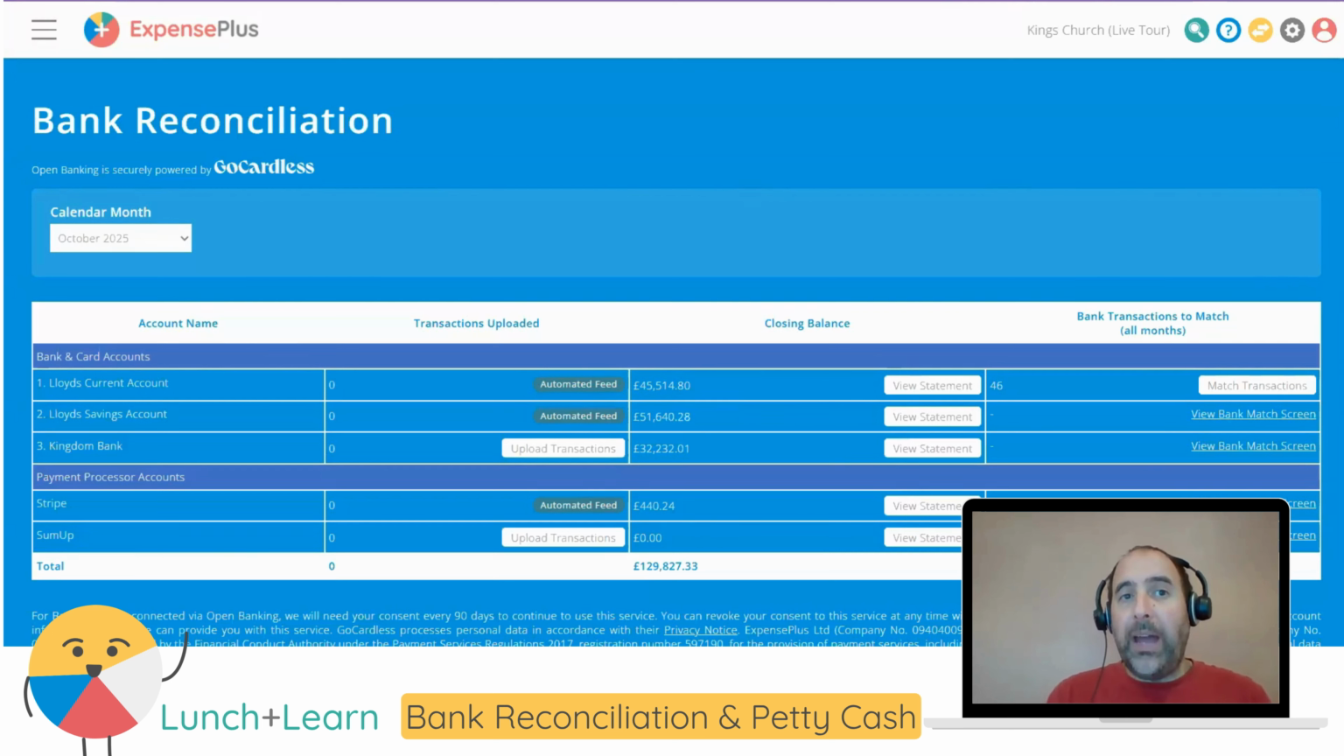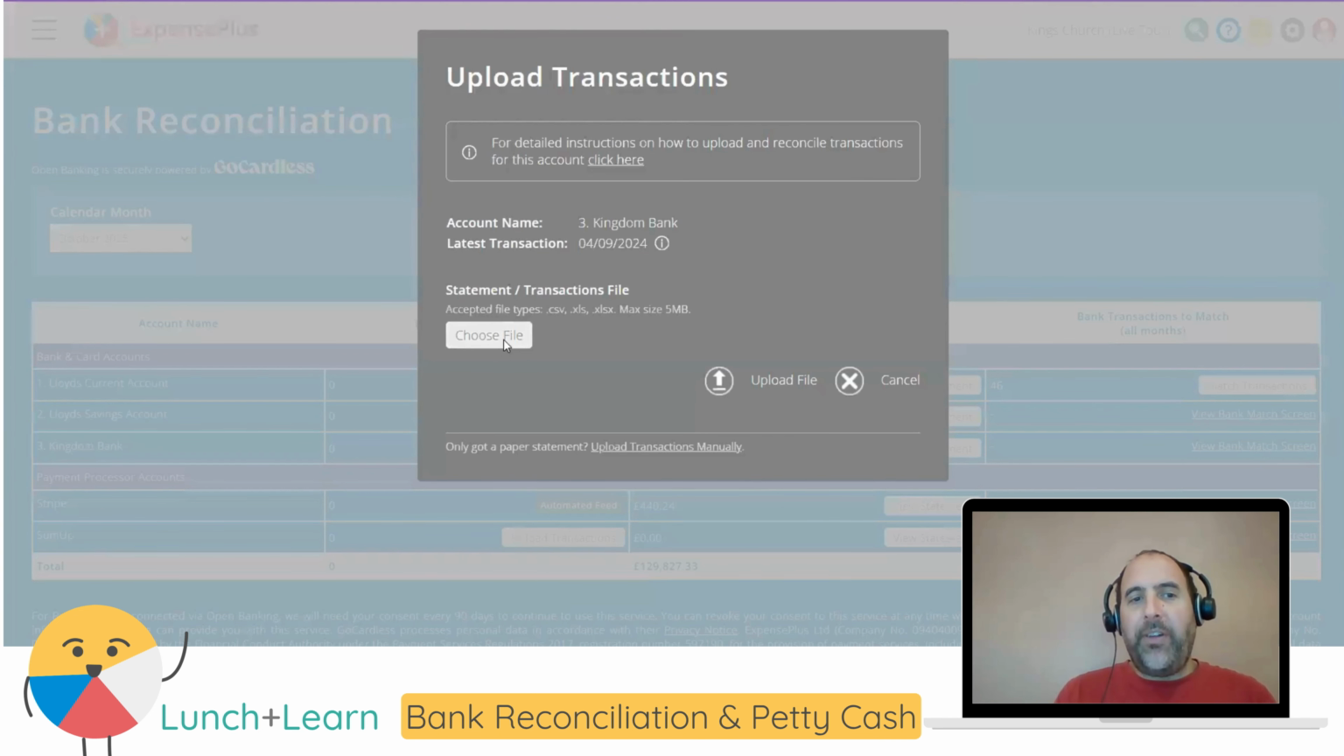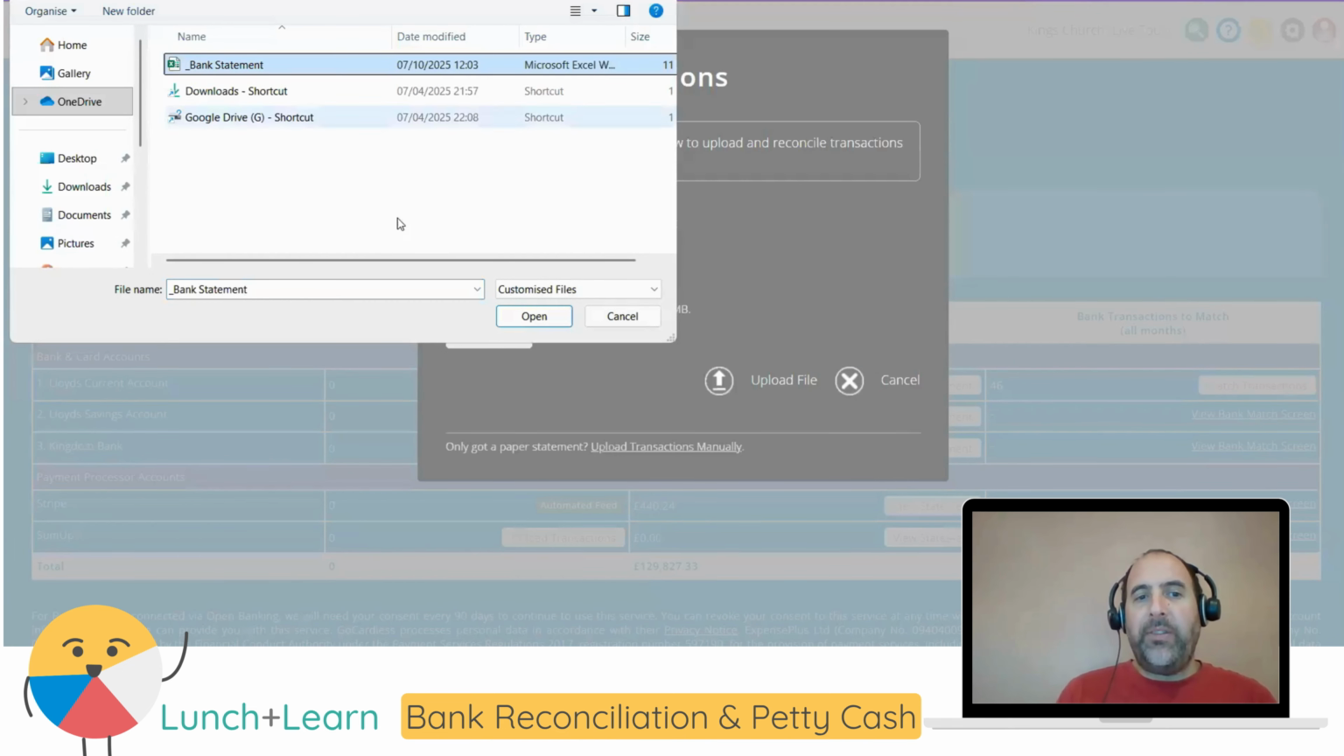Now, if you don't have open banking for one of your bank providers, or you choose not to connect to open banking, there is a really efficient way to upload transactions into ExpensePlus. And you'll see this option here, which says upload transactions, which we're going to do now for Kingdom Bank. We click this button and we go ahead and we find the file, the bank statement file that we've downloaded from our online banking. The bank statement file needs to be in either CSV or Excel format, so it needs to be a spreadsheet, not a PDF.